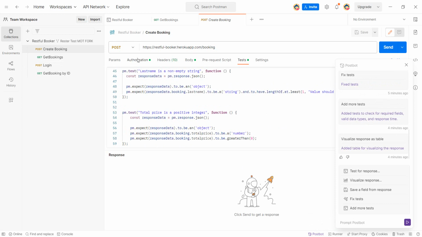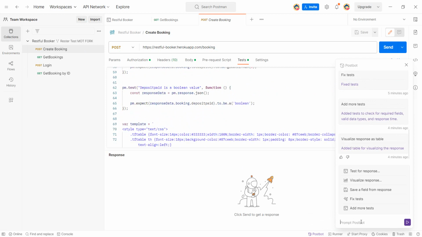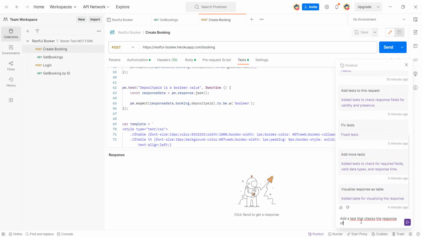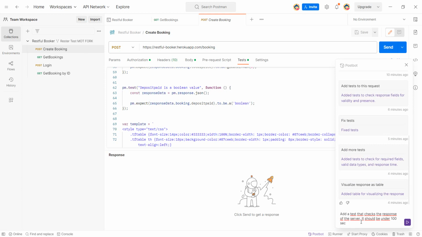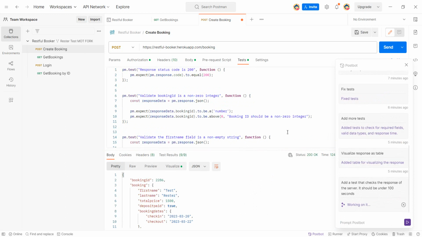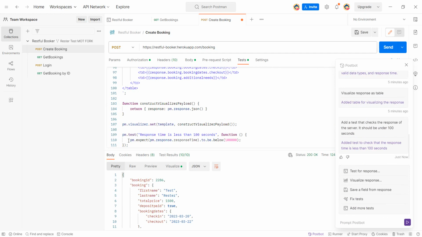So let's see. We have here what we're doing here. We're creating a booking. Okay. So let's see. I want to add a test that checks the response of the server. It should be under 100 seconds or something like this. Let's see if it can interpret this. The test requires a response. Okay, so I need to send this. And if we navigate, it actually has created a test for us based on what we told it to do.